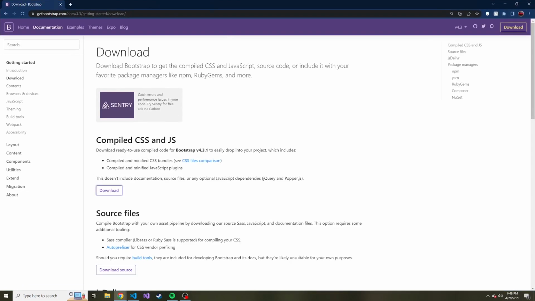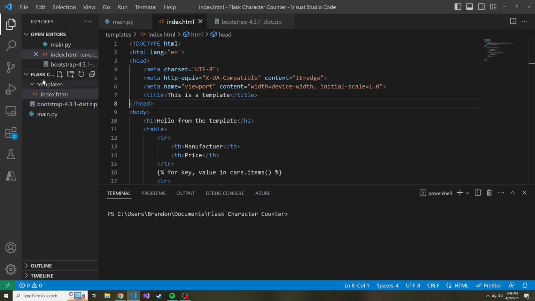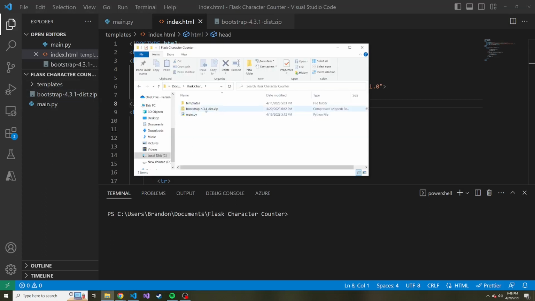So the first thing I did is I just Googled download Bootstrap, and that led me here. This was the first link. And here you can download Bootstrap files. You can download the CSS and JavaScript files. And I just click download here. It'll be a zip file. And then I just moved it into this Flask folder. And if we look at this in the file explorer, here is the zipped folder of all of the CSS and JavaScript files that they can give you in Bootstrap. So I'll go ahead and extract those files here.